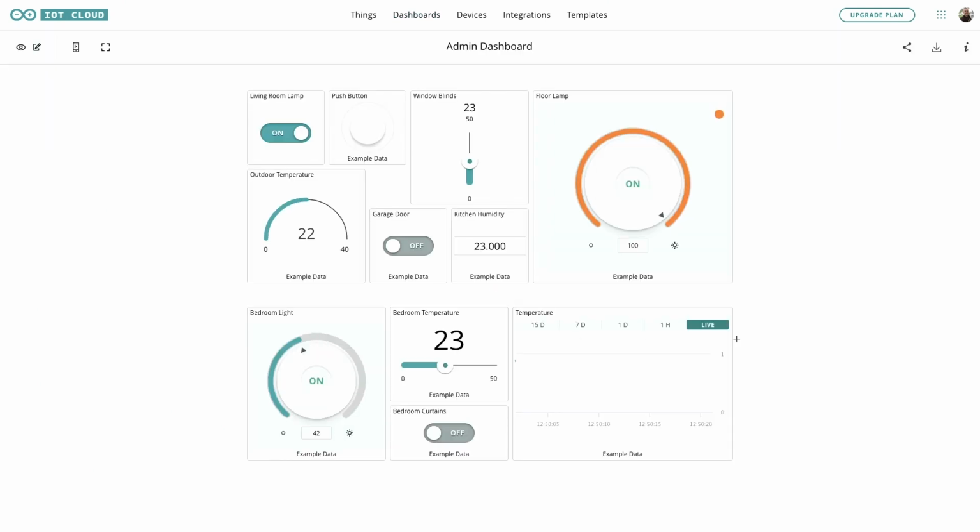And let's just take a look here. Let's call this my admin dashboard. And we're assuming this has all the controls for everything in the house, and it's showing me all the data for the sensors that I've got placed throughout my home automation system. And that's great. I want to be able to have access to all this because I'm the one who built it. Right, so let's go back to dashboards.